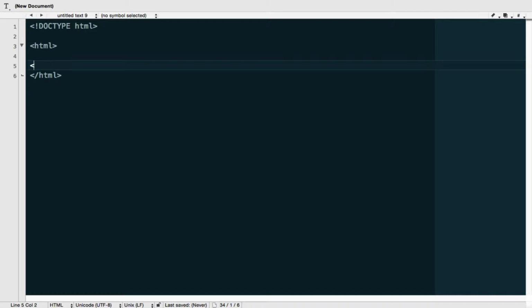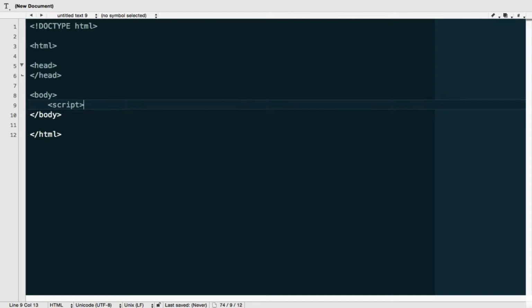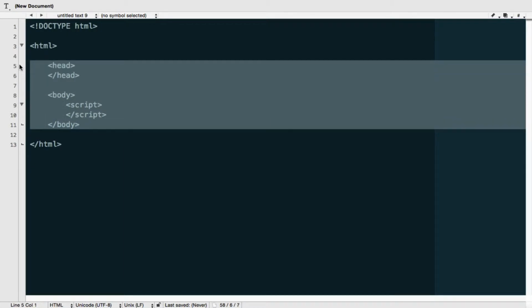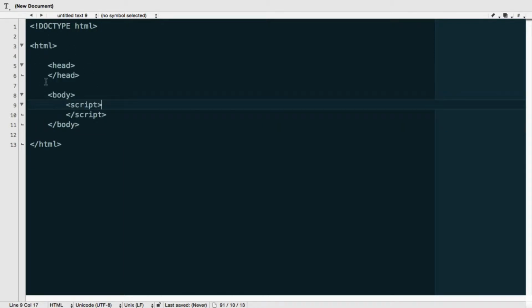And within the HTML element, I'll have a head and a body, slash body. And because we're using three.js the way we have before, I'm going to add the script tag here in the body. And I'm just going to go ahead and save this template here.